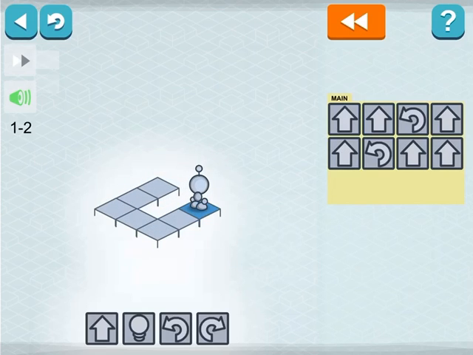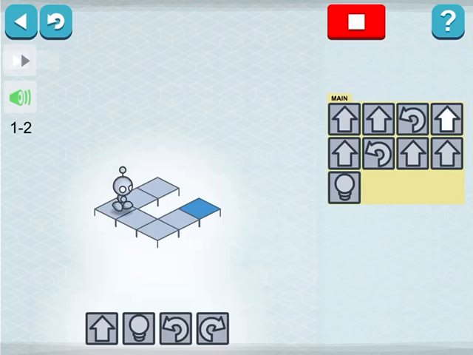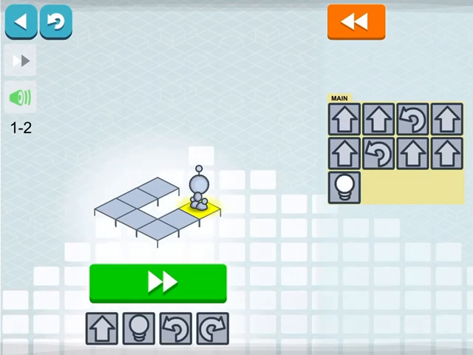Now you're going to see that my commands have taken me all the way to the end, and we know when we get to a blue box, we need to press the light bulb to light it up. So one last time, I press the orange button, I press the green button, and that's going to take me through each of my commands.